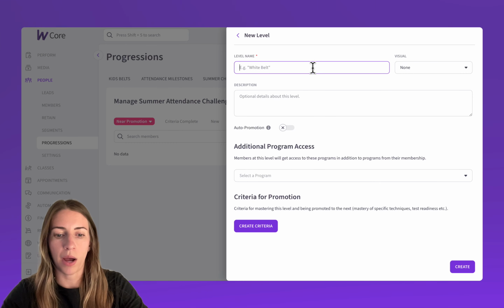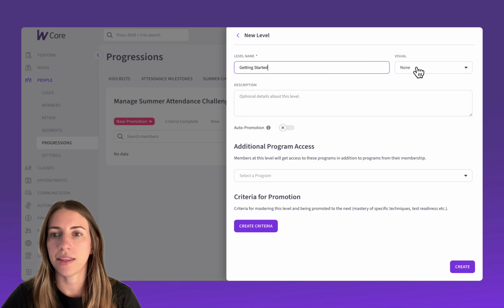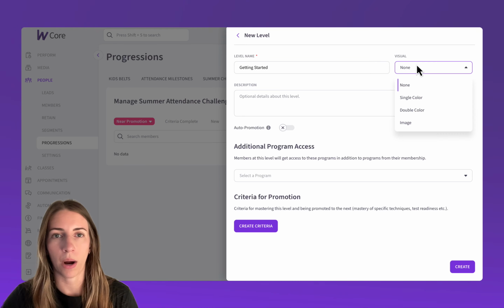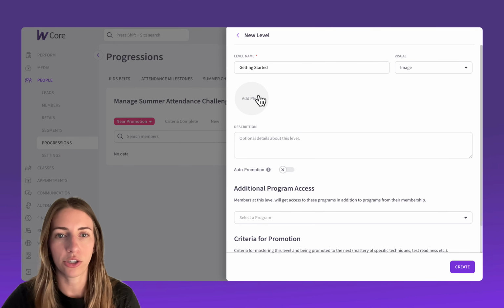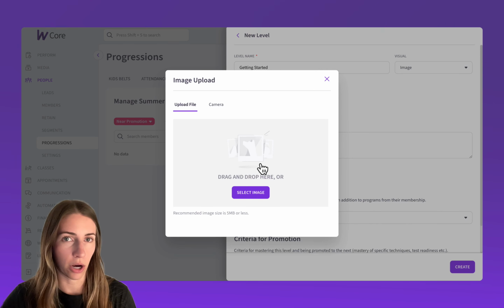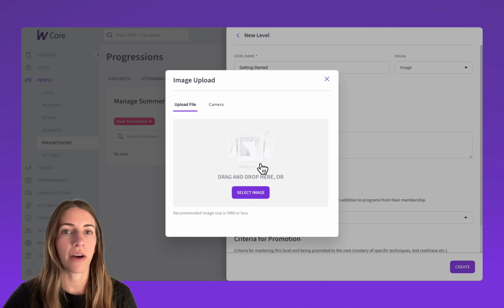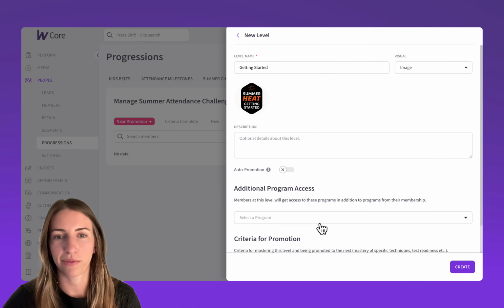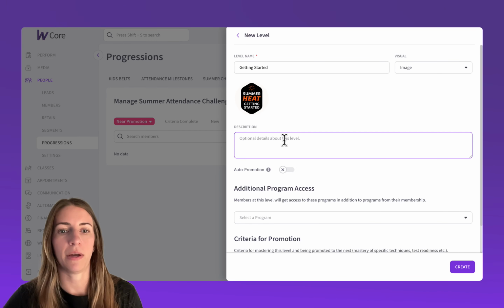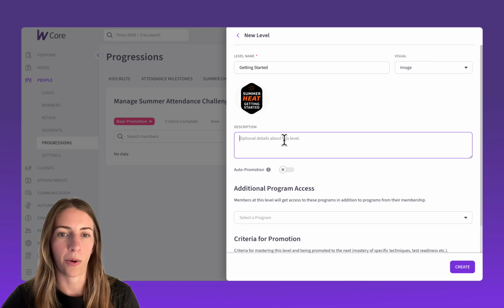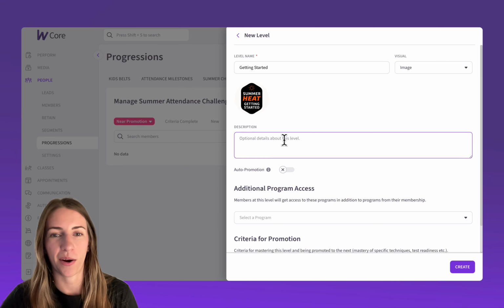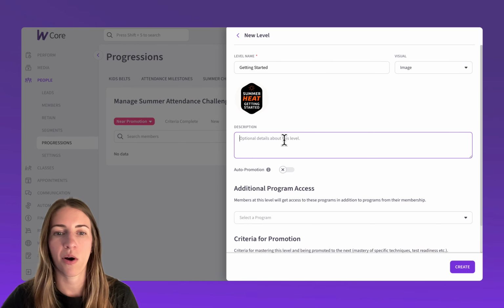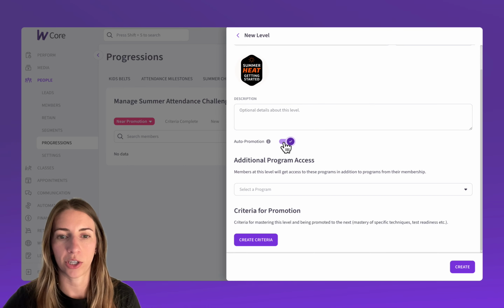I'm going to name this one Getting Started. And then here I can choose what visual represents this level or badge. So I'm going to use an image, and you guys can create your own images for badges in Canva, or you can check out our pre-made templates and hit save. Once I've saved my image, I can add a description letting people know more about the challenge and also how they get from this level to the next level. And then I want to make sure I turn auto promotion on.